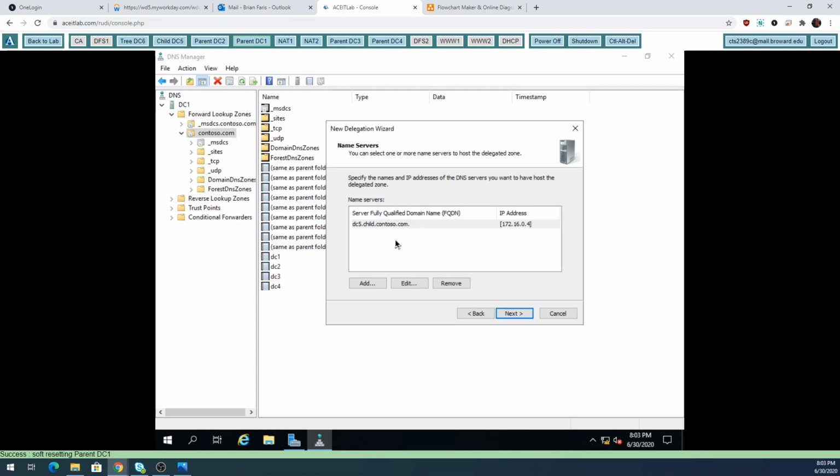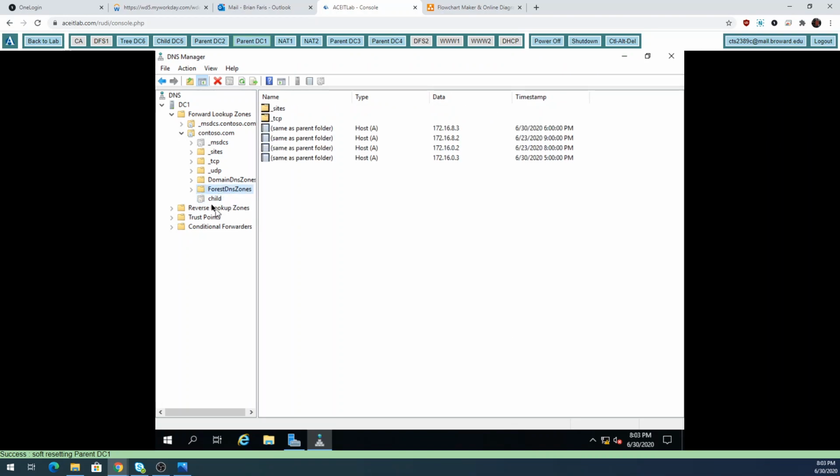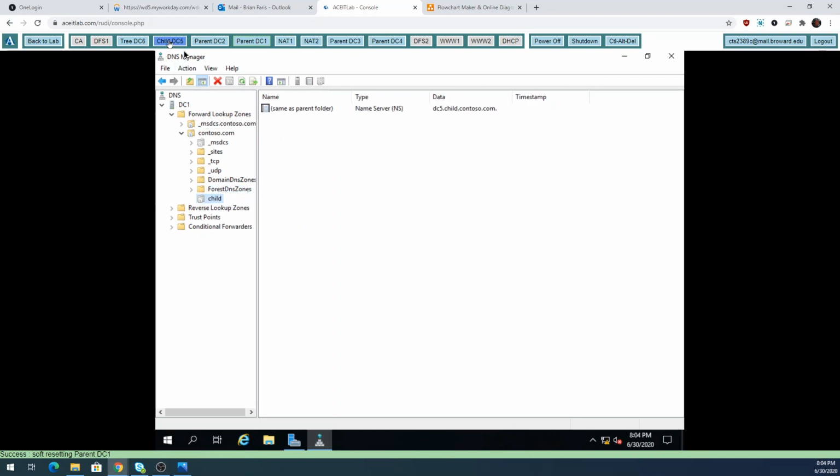Don't worry if it validates. It can't validate yet because the DC is not up and running. The DNS server is not up and running. So we're going to send that portion of the namespace, child.contoso.com, to this machine. And then this machine will be a DNS server that can resolve any name under child.contoso.com. Then finish. So it should be gray. There's not really much you can do with it because we're going to do everything under the child.